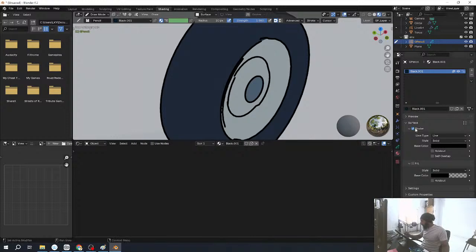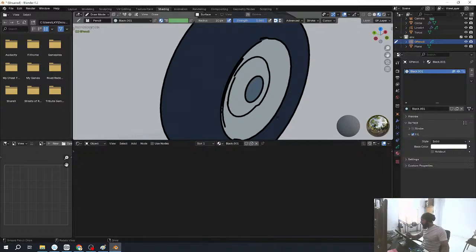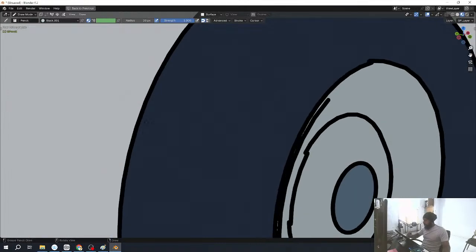Now we don't want stroke, we want fill, and that too, you don't want it transparent. We want the alpha to be 1, and it should be white color. Don't worry, if the color doesn't look right, we can change it later. And let's draw some speed lines here.